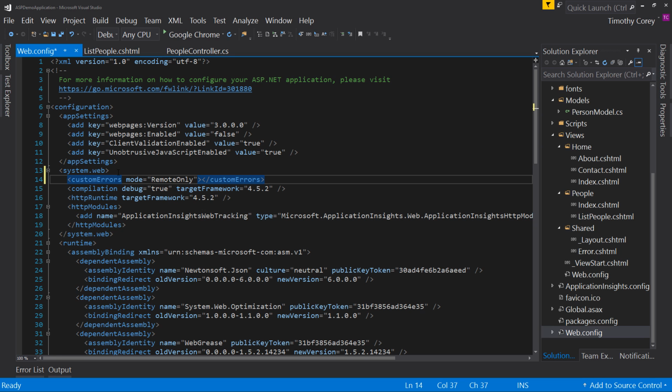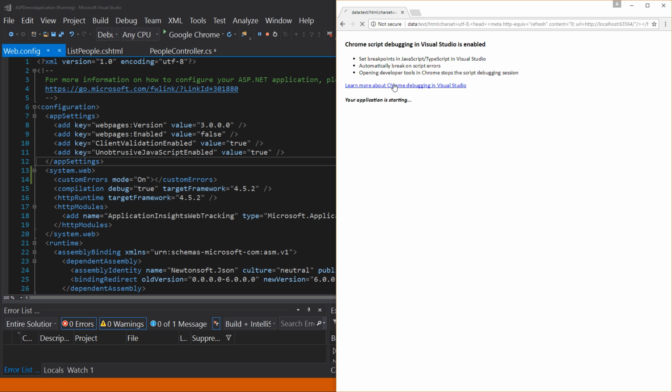This is what I use typically. Remote only. And the reason why is because for my end users, I don't want them to see the error. But I want to see the error because I want that valuable debugging information. Now, we're currently on the server, so instead let's just show it as on for custom error because that way we'll only ever get custom errors.